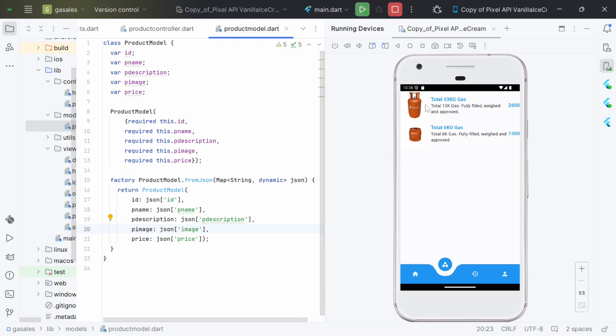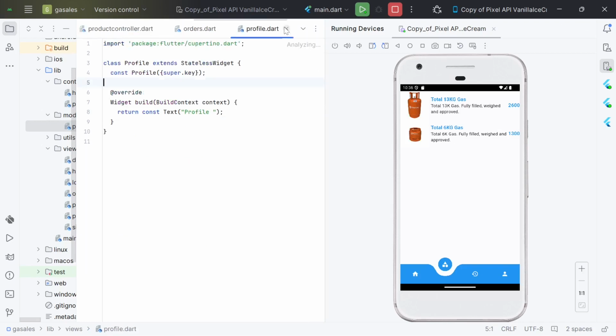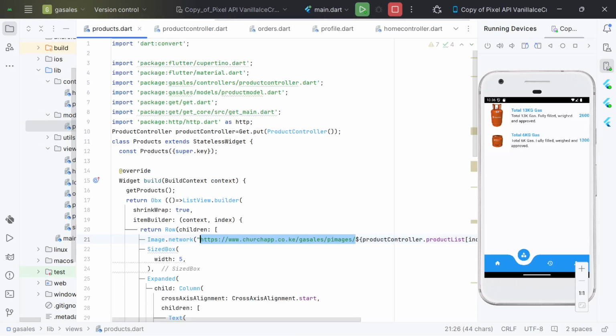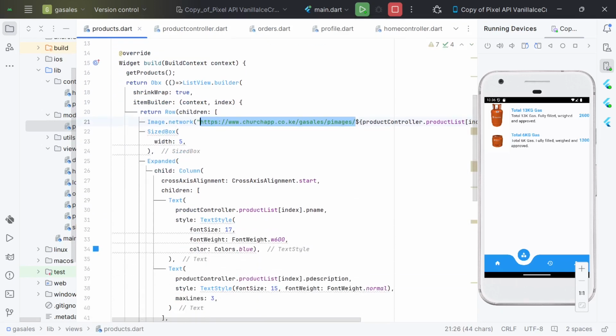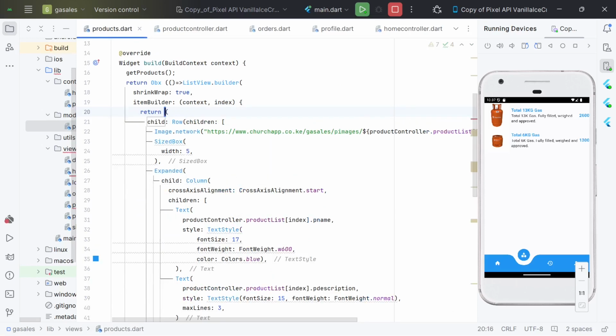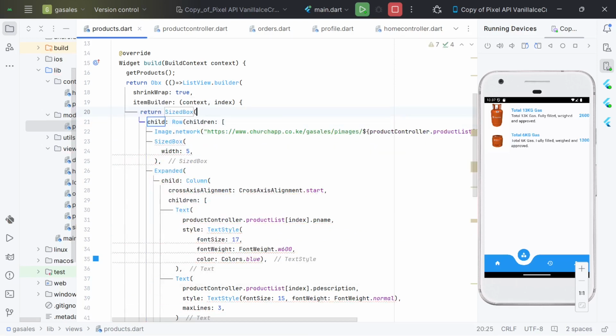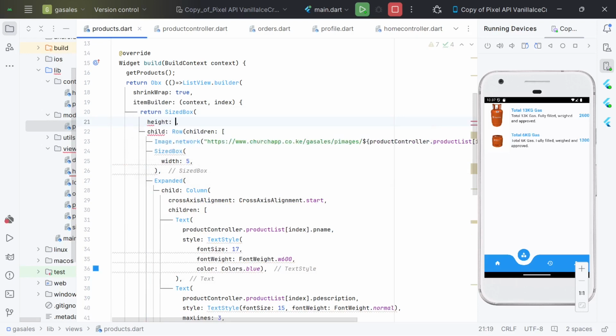There's just a fear if this product is too big in terms of the height, it will disorganize this. So one of the things we can do is to go back here and specify the height of that row. So look at what I will do inside product. This row, I could wrap it with another widget. This is sized box, and just provide the height only, so that the height does not keep changing depending on the height of the image. 200, let's look at how that looks like.